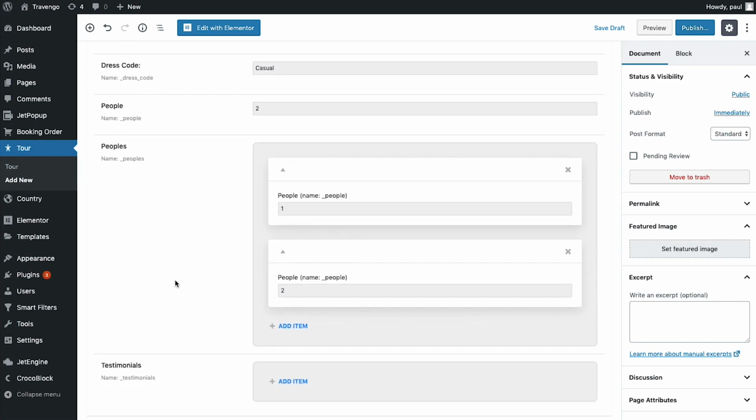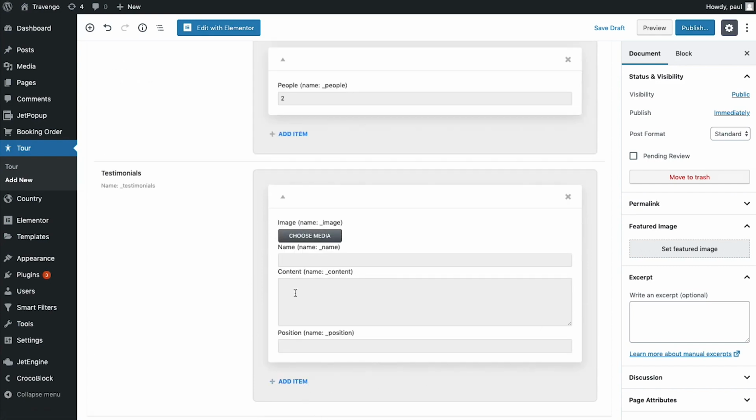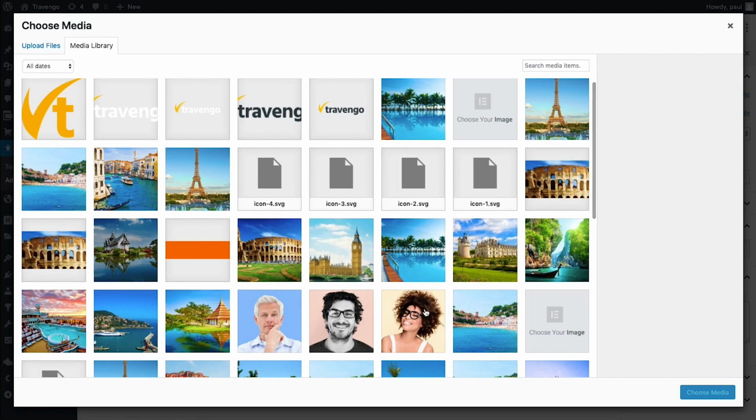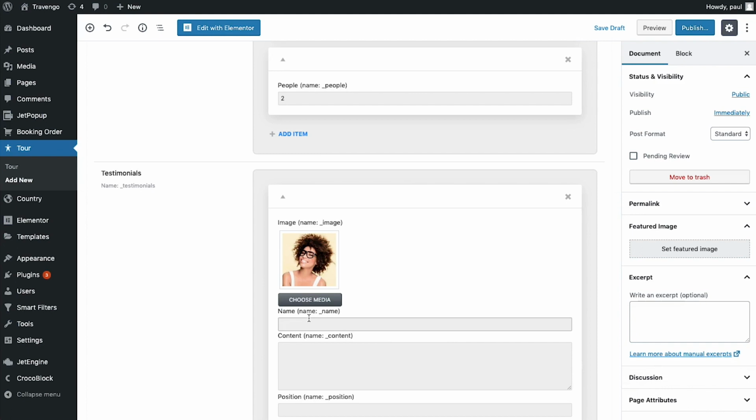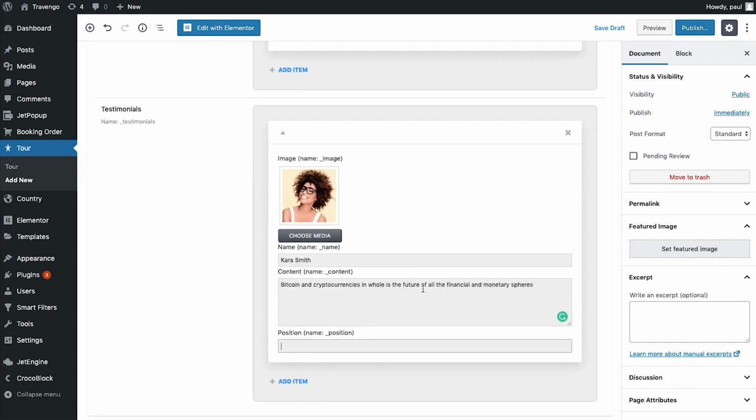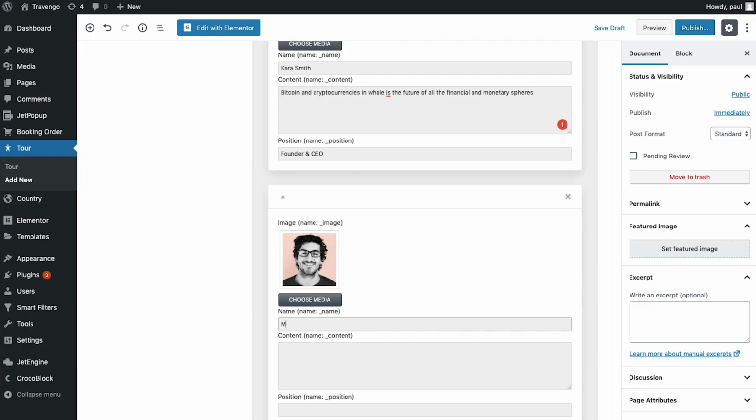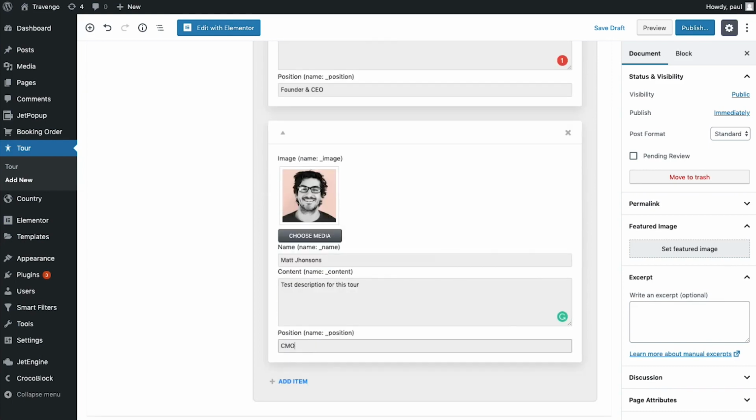And then of course we can start adding some testimonials. As you can see, these are the repeater fields. So when I click on add item, we have the 4 fields that we've chosen before. So we have the image. I'll just click here on choose media and I will choose the first image. Then we have the name of the person. Then the description. And then the position, which is founder and CEO. I will add one more. Great, we can add more if we want, but for the purpose of this tutorial, I will not do it anymore.